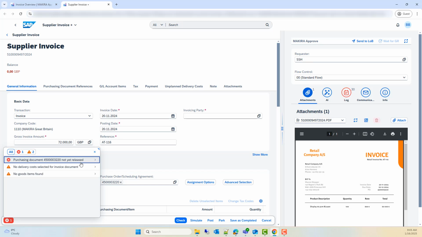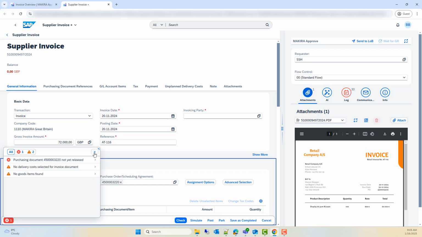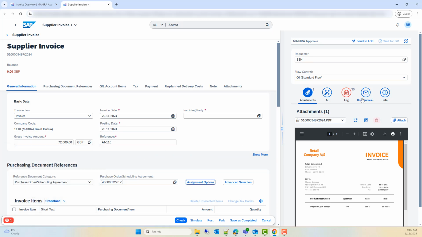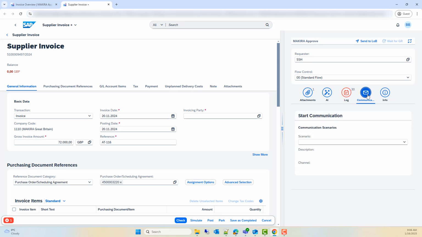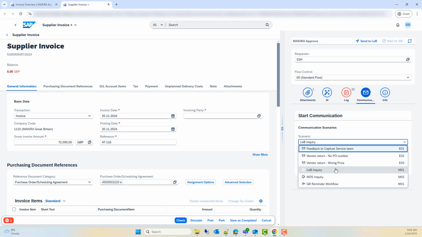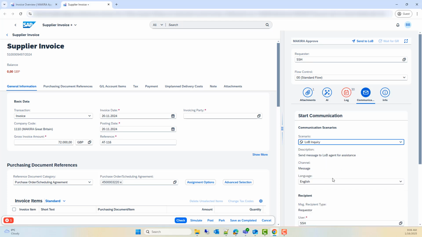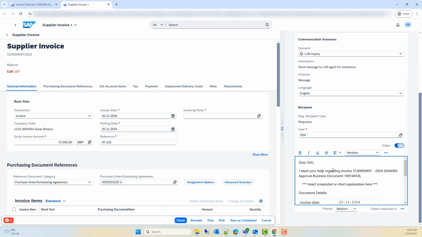While I'm still here in the document, I can go to the Communication Framework tab, where I can immediately start a new communication. The first step is to select a scenario, and in this case, I will choose a message channel for a line of business inquiry. I can also select the language here. This is the user who will receive our message. In this case, it is the requester.